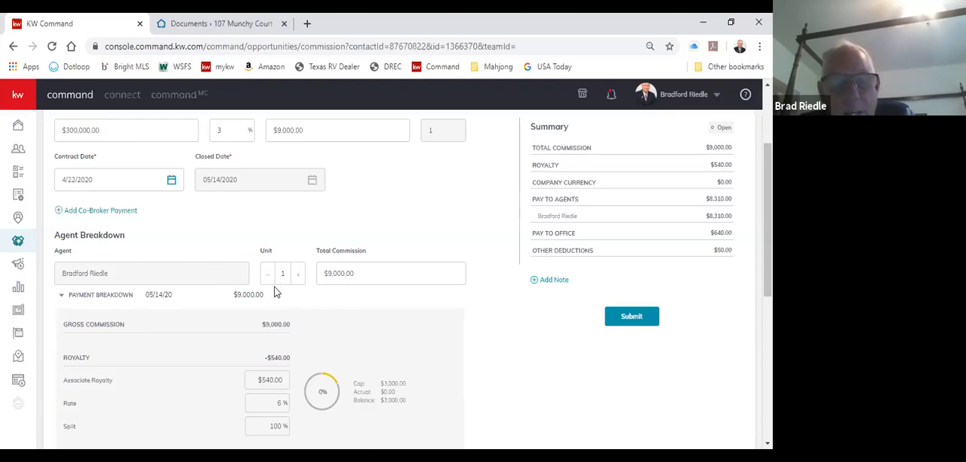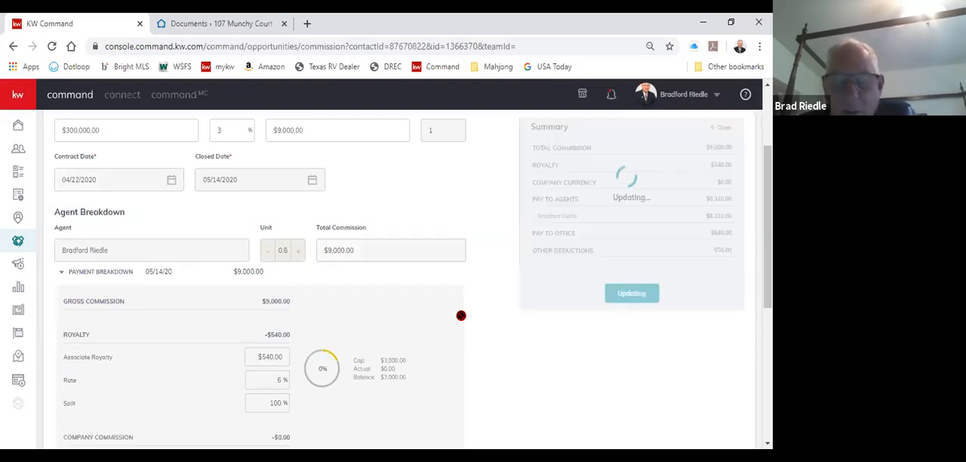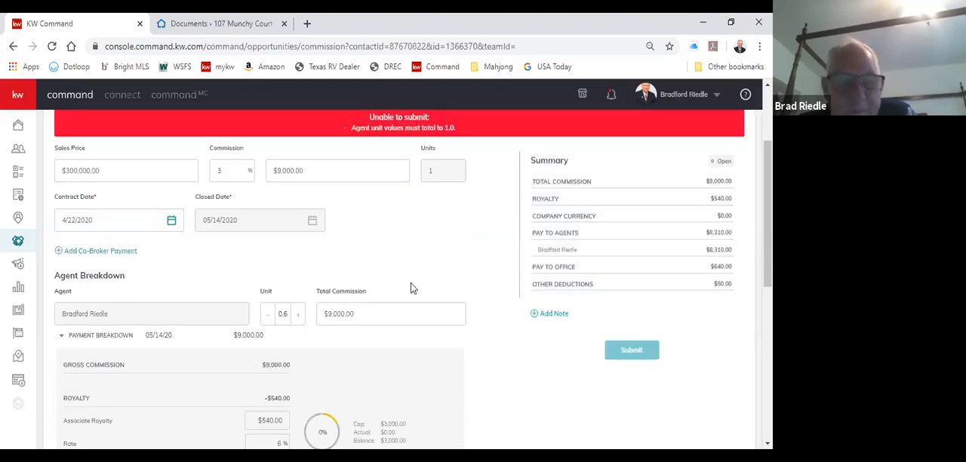So what you need to do is change the 1, and I need to go to 0.6. The way you do that is on the minus, you just tap and click until you come up to 0.6.